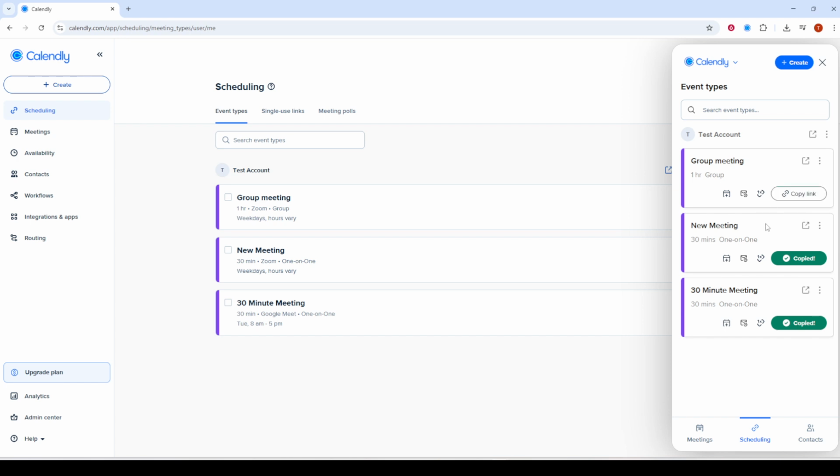A quick tip: when sharing a link, include a short sentence about what the event is and how long it runs, so people know exactly what they're booking.